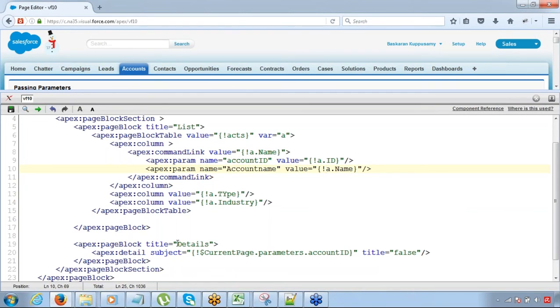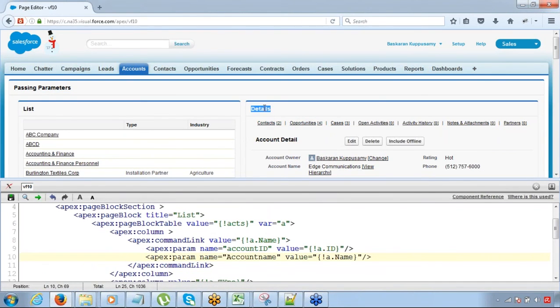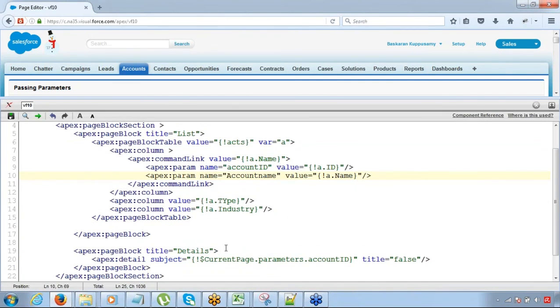Now in this section, instead of this static title, Details, I want to display the name of the selected record. Same way you can copy and paste this entire stuff, and it has to be accountName. The name of the parameter is different. The location remains the same. All the parameters of this page are saved at the same place.